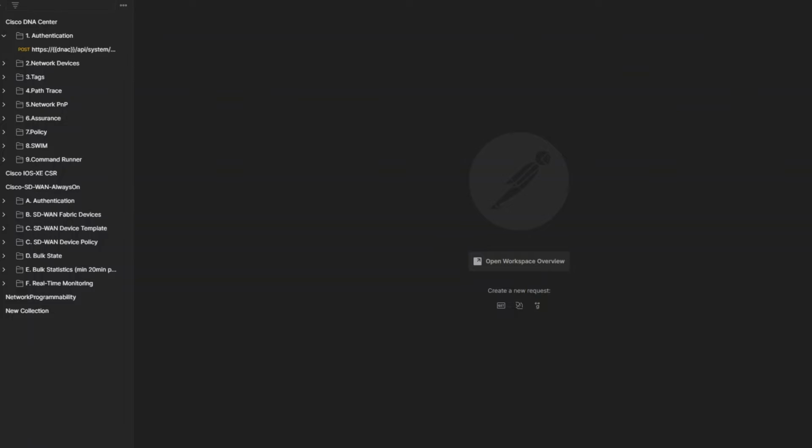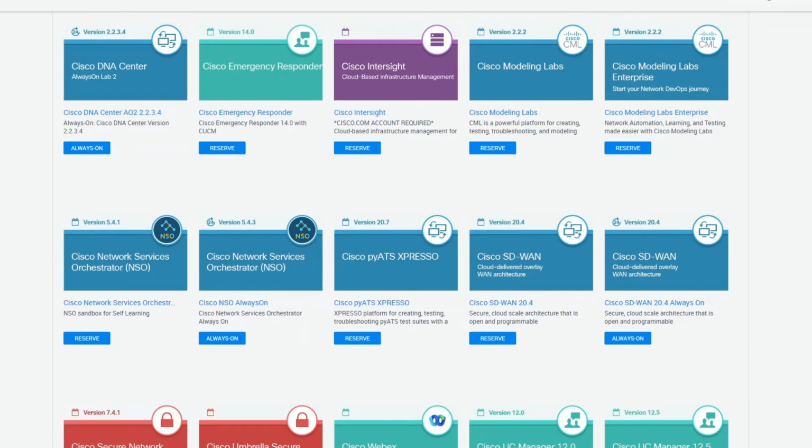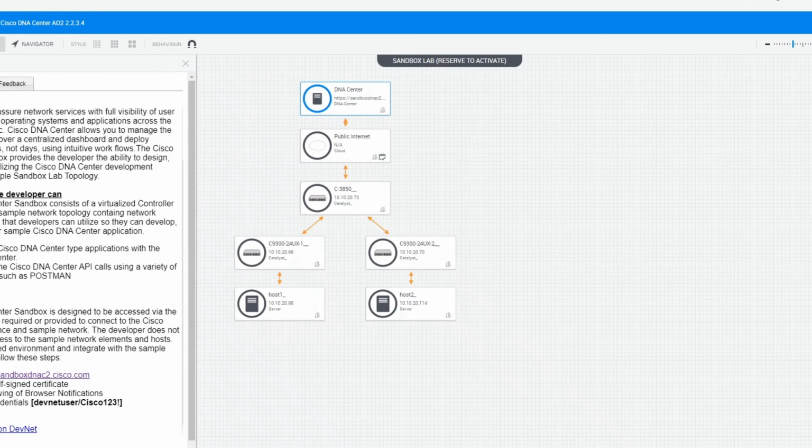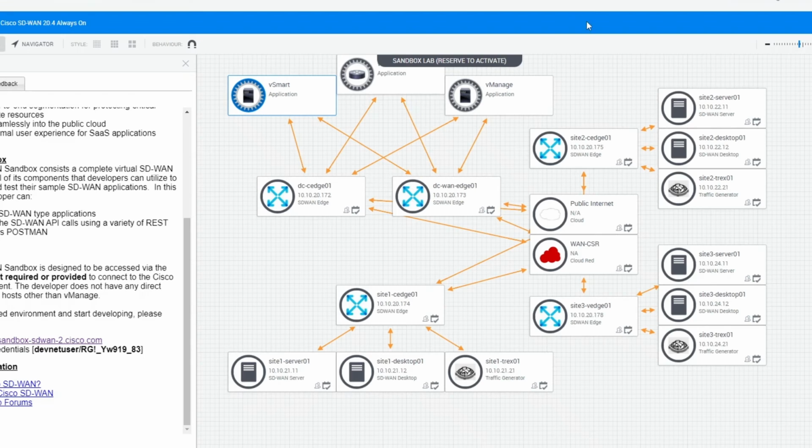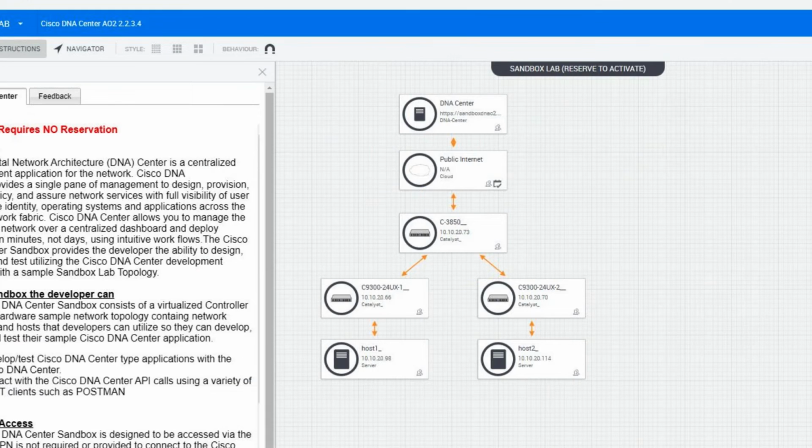Let's take an example like DNA Center. If you type DNA, you get those two DNA sandboxes, the first one and the second one. They are always open. I use the Always On one. Even when you reserve it, it's free, you don't pay Cisco anything. When you go to DNA Center, you want to check your local network, just to learn how you can build up your local network into automation.